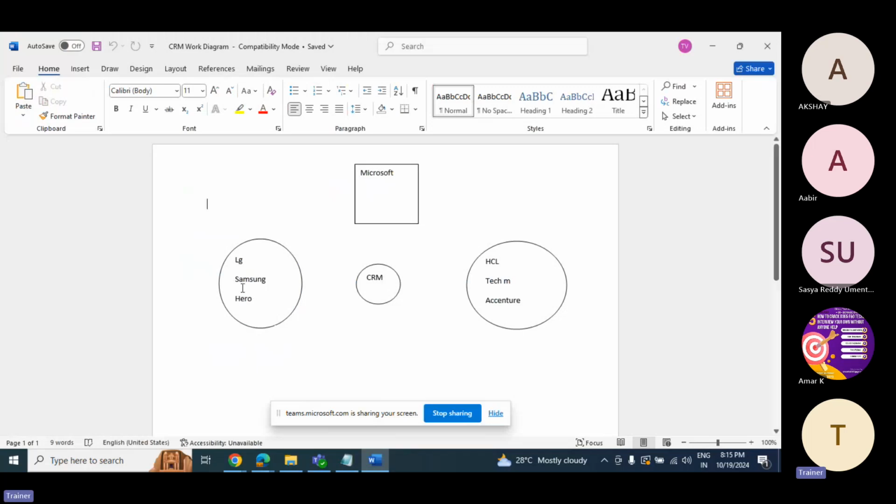But when it comes to Samsung, they want to customize the existing CRM application. They want to modify it. There is a functionality defined in sales, but they want to change something. At that time, they will approach software companies, like HCL, TechM, or Accenture, and say, we need CRM developers, so that they can customize our CRM application as per my requirement. So at that time, software companies will hire you as a CRM developer.